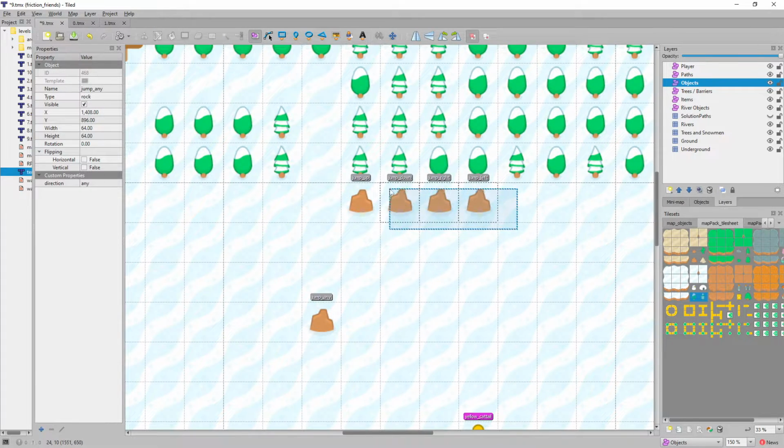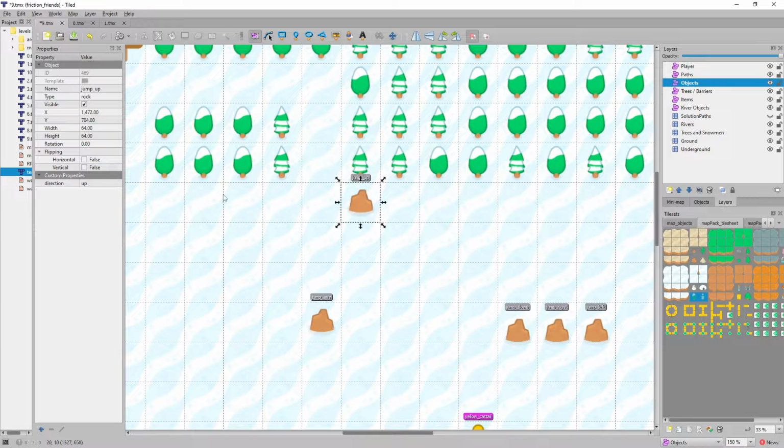But if I had, for instance, this jump up, notice it says up. So if the player hits this location right here where my mouse is, he's not going to be allowed to jump up. It's coded that logic. He is not allowed to jump up in that specific location.